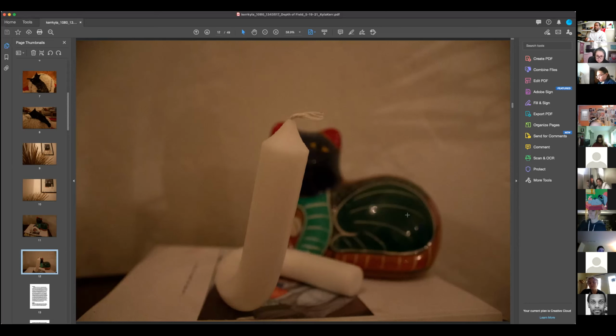But there is another assignment where it's going to be important to shoot with a wide depth of field as well. So we just want to get that shift and that change down.